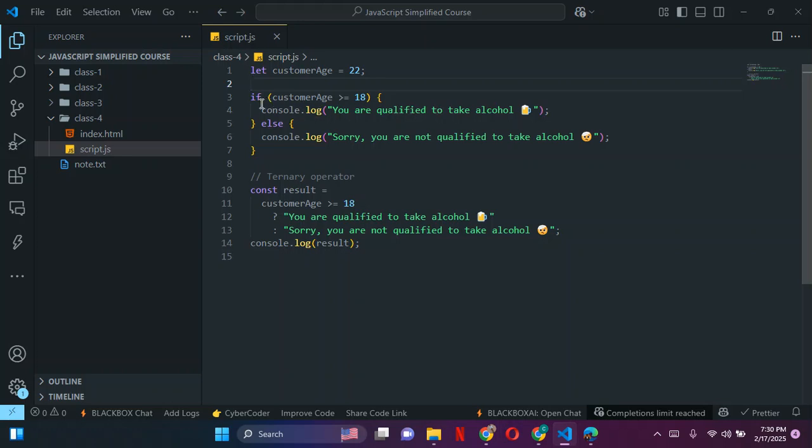So notice here in the if else statement, we are not assigning "you are qualified to take alcohol" to a variable, because that is stressful. We just console.log it, and the same thing for the else. So this is a statement.